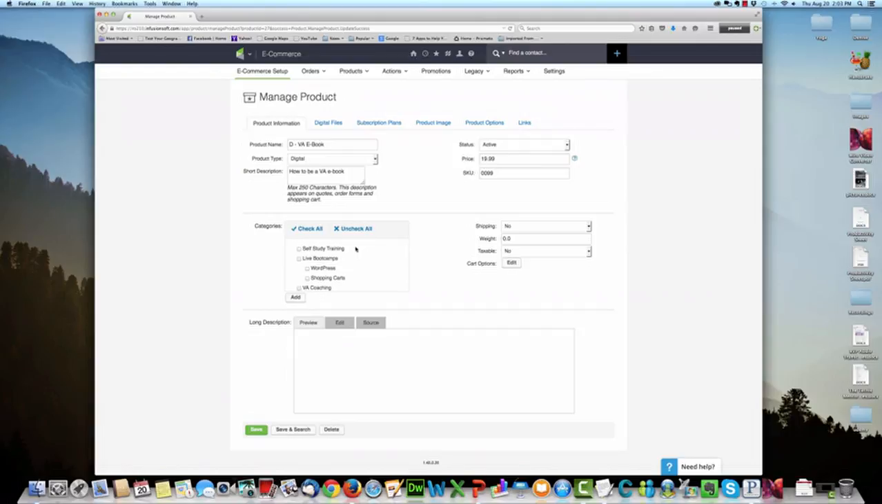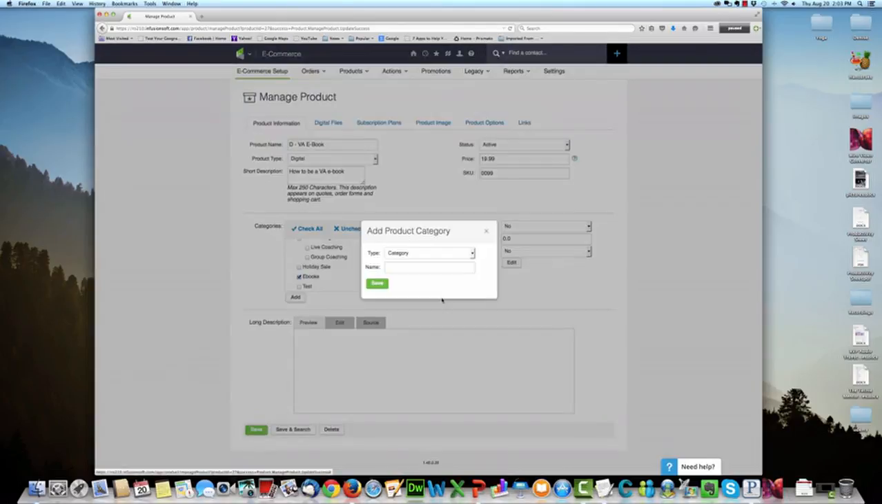You can add them on the fly here as well, but I already have one for ebooks, so I can go ahead and add that. You can add them on the fly here. Okay, you can do categories and subcategories, so you have that outline hierarchy if you want. But I'll show you another way to do this.